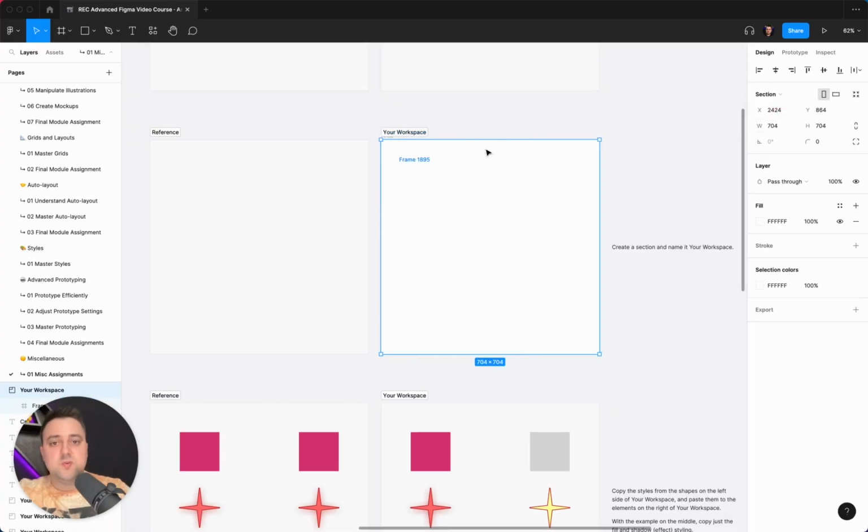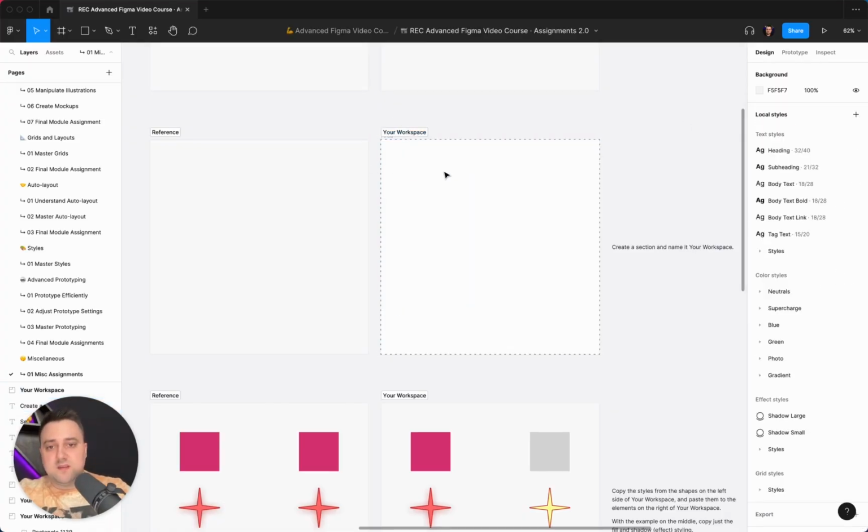Sections are going to be useful when you're organizing the frames and screens that you've designed, and you just want to add a group around it to call it, oh, this is going to be flow C, and it's going to be about this.